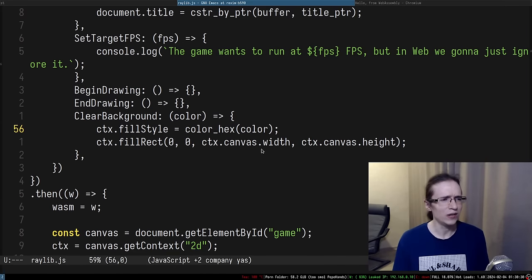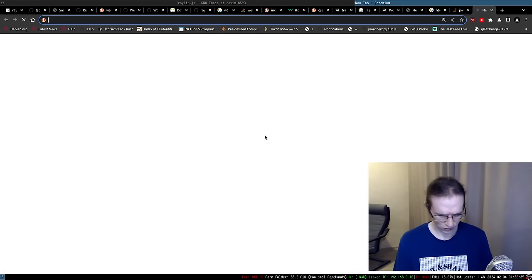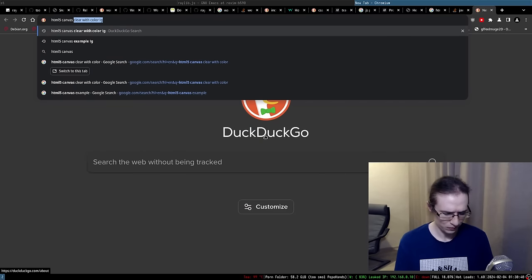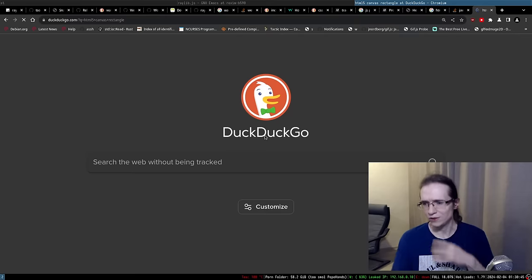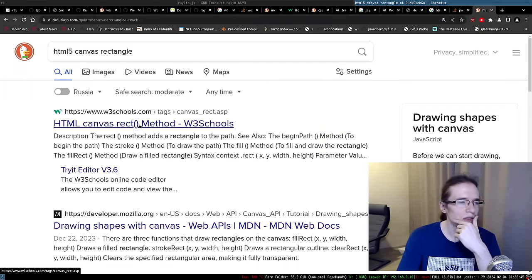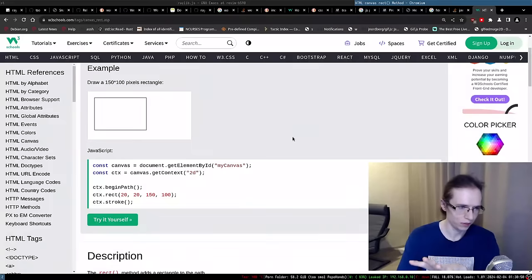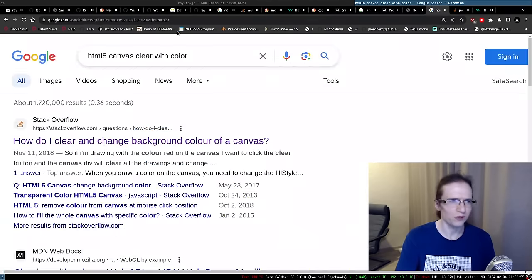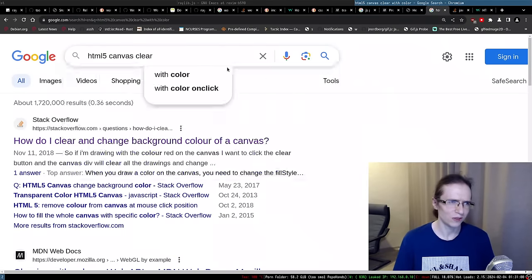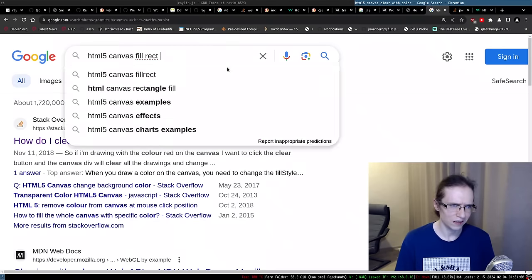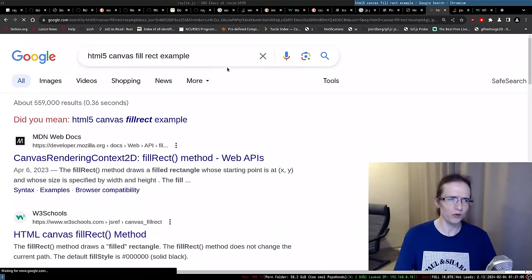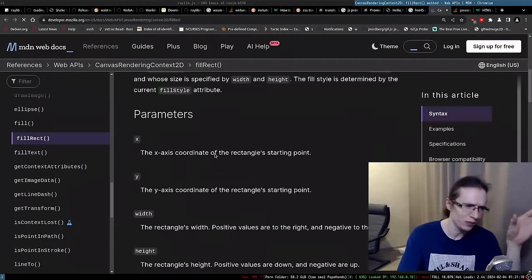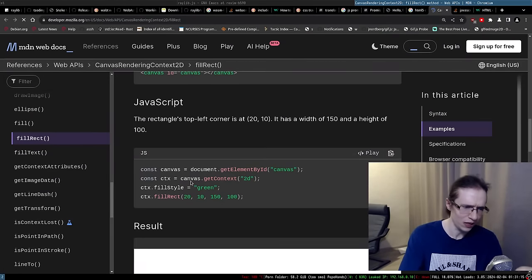So ctx fillRect. Show me an example. Right, so HTML5 canvas rectangle. I want to see just a full example that works. Begin path. So is it fill rectangle, please? No. Fill. So HTML5 canvas fillRect example. Right, full example, all of the stroke and finish stroke stuff, everything. What exactly do you have to perform to make it work? Full example, please.